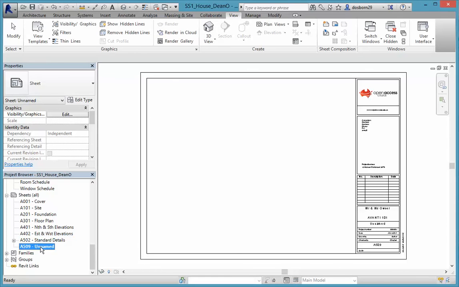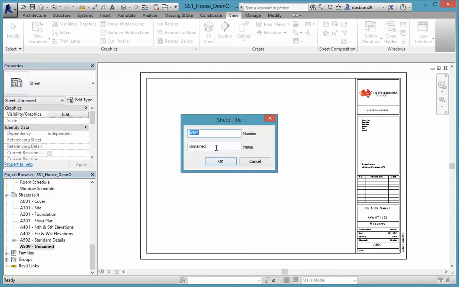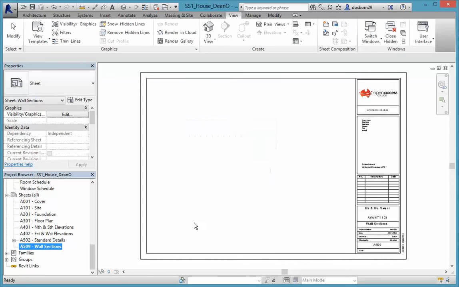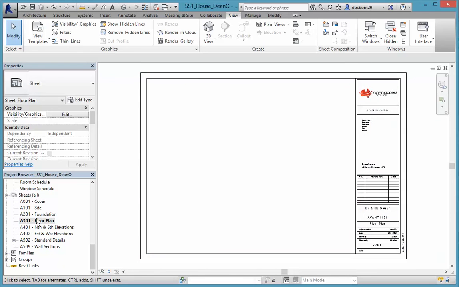And one more to go, which is going to be wall sections. And okay. Now the good thing about that is if you watch down here, as we click on those, you'll see that that information is coming into your sheet as you go through.